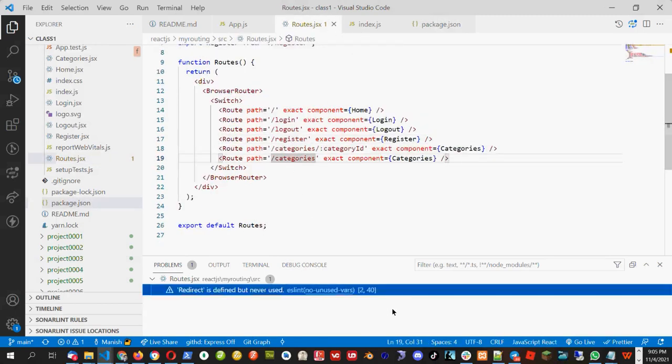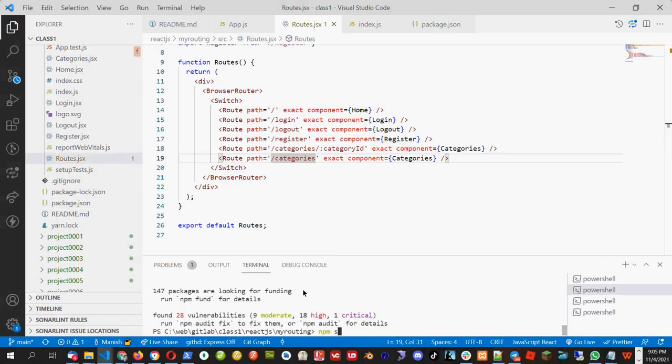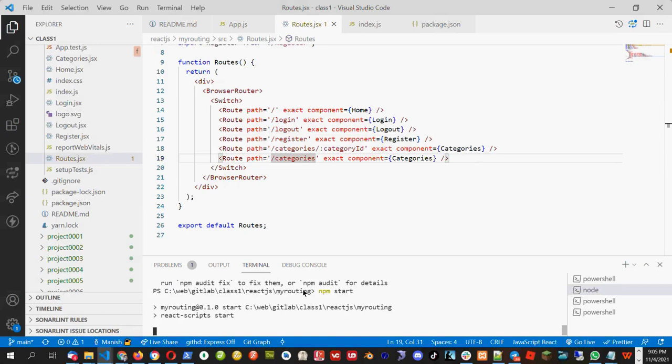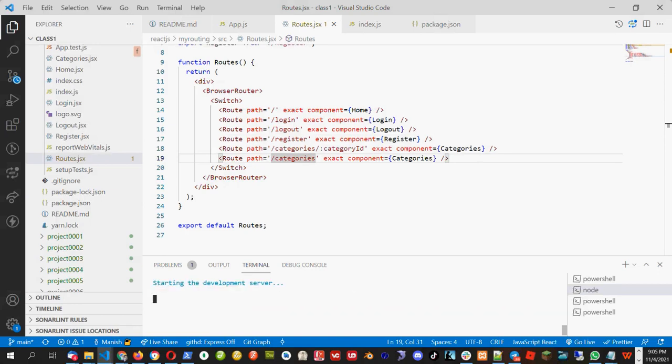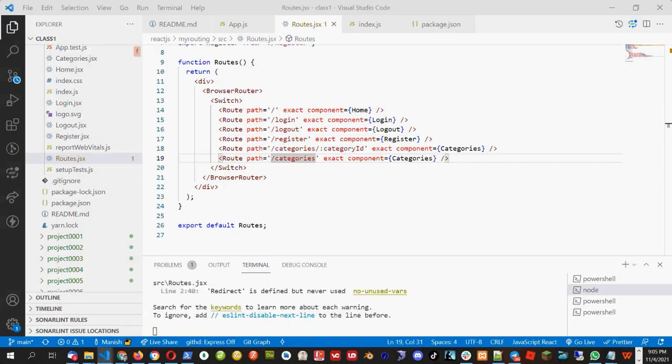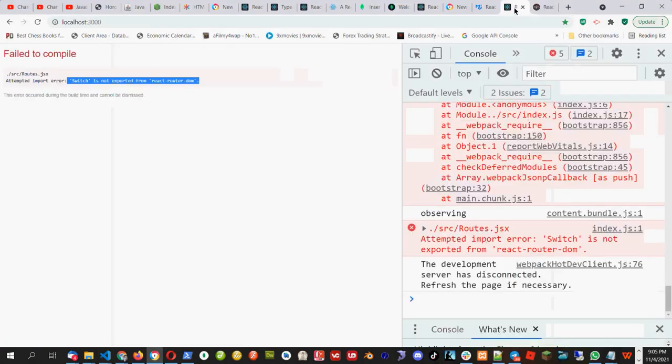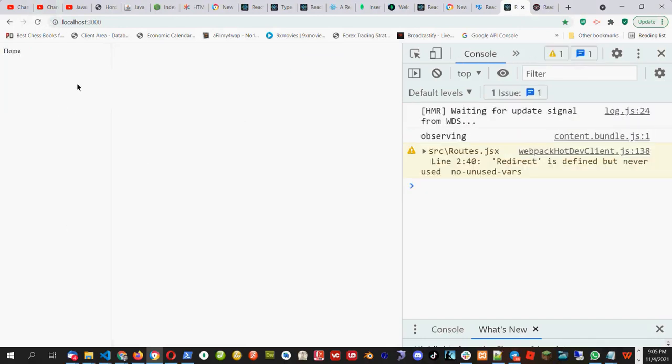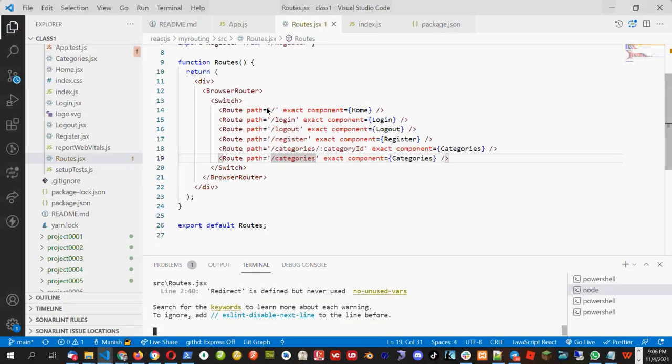Let's check if it is working. Okay, so now at least this is working. We can refresh it and see. So you will see whenever I go to localhost 3000, I see this component called the home component. Why am I able to see the home component? The reason is I put slash to be tied to the home component.